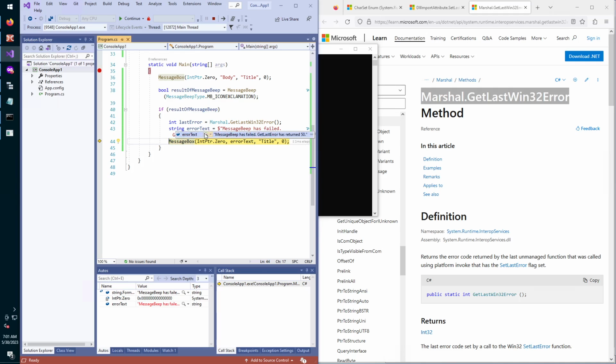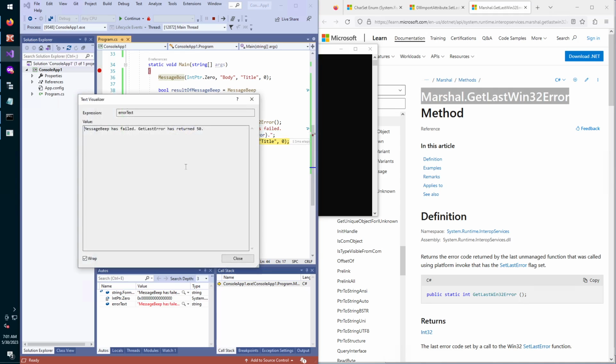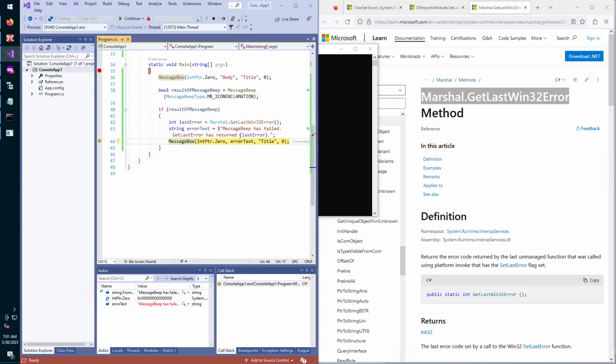Okay, so the error text is MessageBeep has failed, GetLastError has returned 50. And you get bonus points if you don't repeat yourself when you say MessageBeep. So if you can take this thing and insert it into this string.